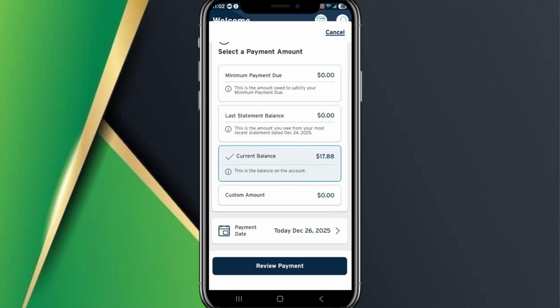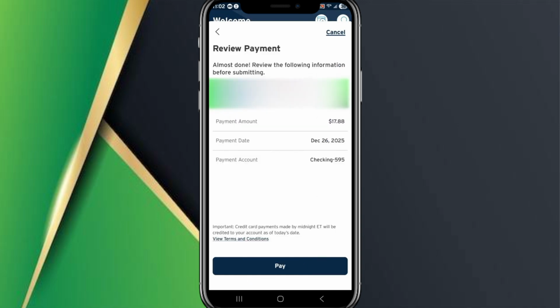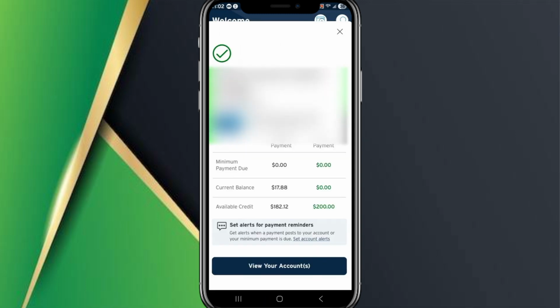Once you've decided on the amount, the next step is to tap Review Payment. This is an important step as it gives you a chance to double-check all the details before finalizing the transaction. Make sure the payment amount is correct and that you're paying the right credit card. If everything looks good, the final step is to confirm the payment by tapping Pay, and just like that, your credit card bill is paid.